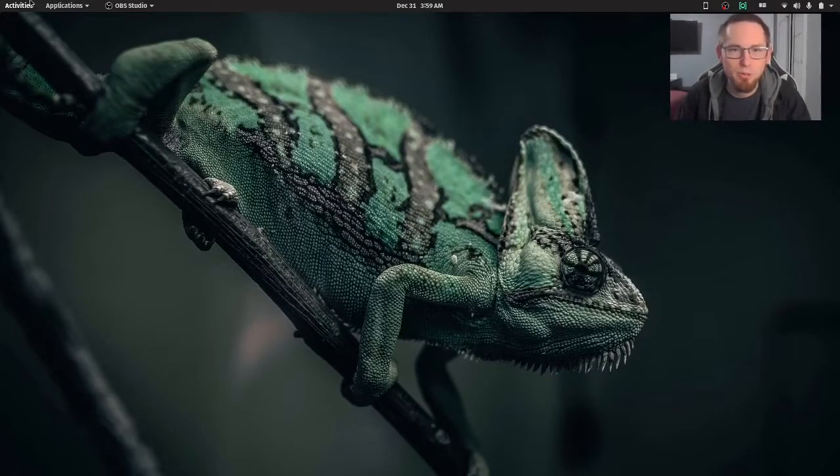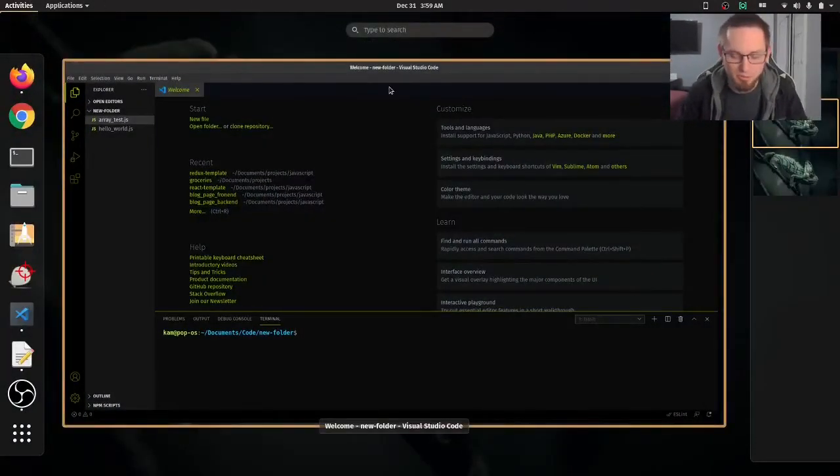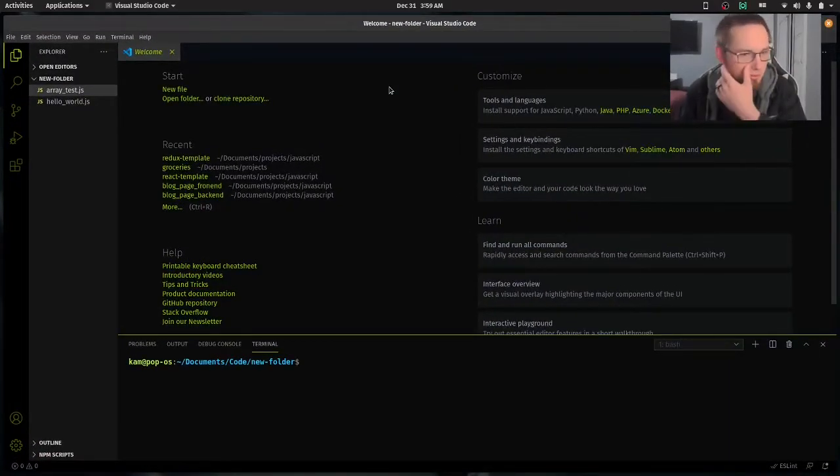Alright, first open up Visual Studio Code. The usual, come on guys. Oh look, I already got it open.